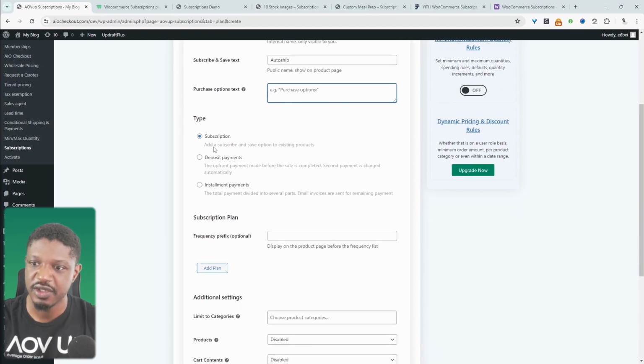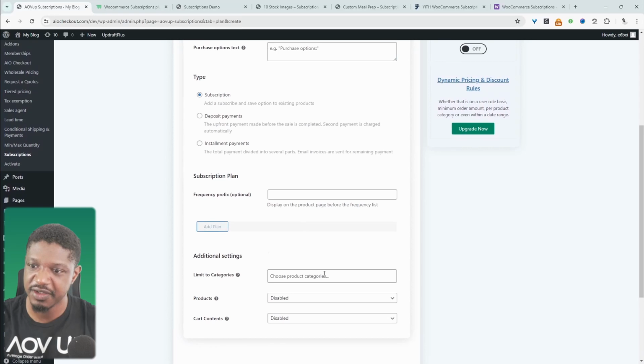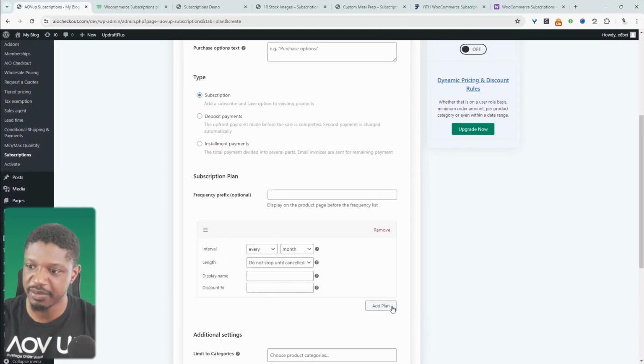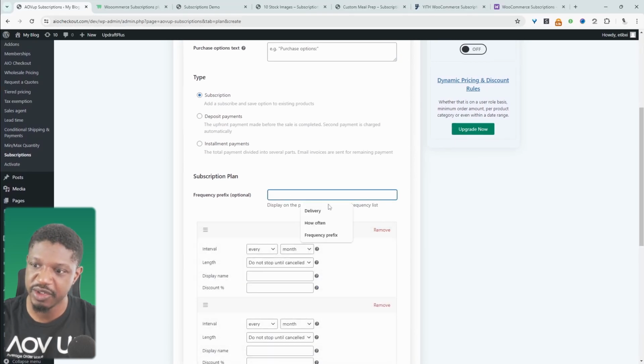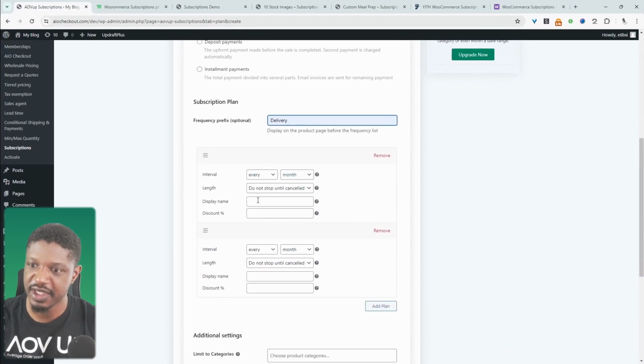And then we can choose a subscription type. So we can choose classic subscription, where we can add various different plans. We can add multiple frequencies. We can change the frequency as well. So we could say something like delivery, and in here, for example, we can say monthly. Maybe we can say weekly, so every 2 weeks, and this one's every month.